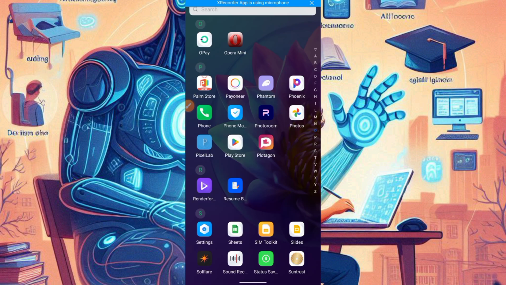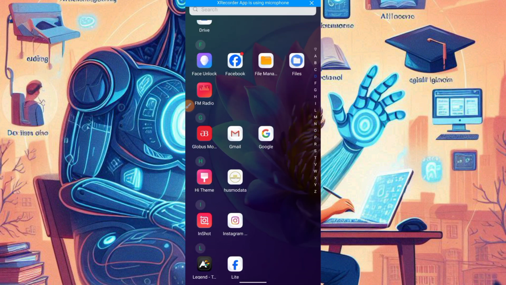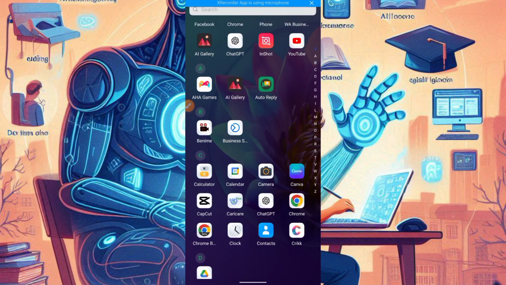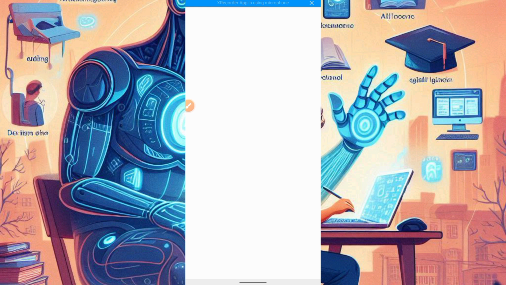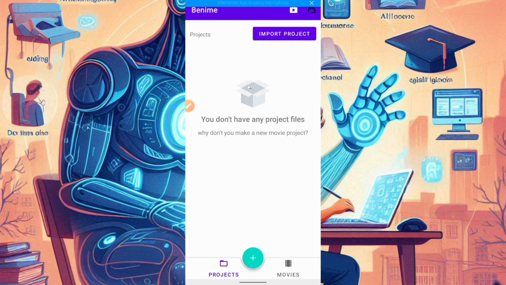Let me just go back. Then let me click on the Binimi app. This is it on my phone here. So let it open. This is how the interface of the Binimi app is. From here is where you see your projects, the whole projects you have been doing. That is where you find it. And this other side here are the movies.